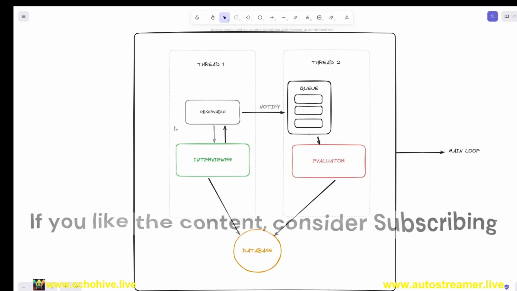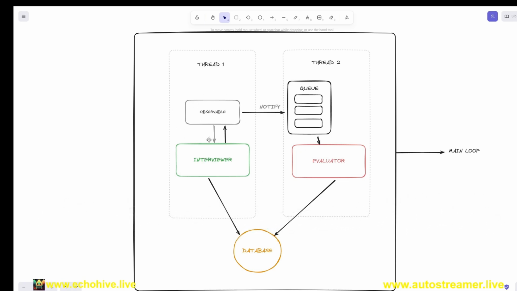Observer pattern, I've heard, in object-oriented programming, I've been meaning to try it for a while. So we define an observable class which the interviewer inherits from, and through which we notify and set the question answer pairs to a queue, and the evaluator in a separate thread simultaneously processes these evaluations and writes them to the database while the interview is ongoing, and the interviewer writes the question answers to a database as well.